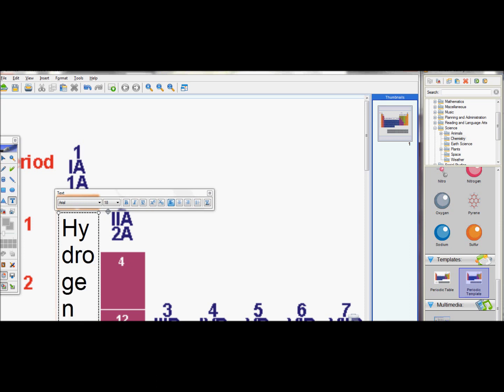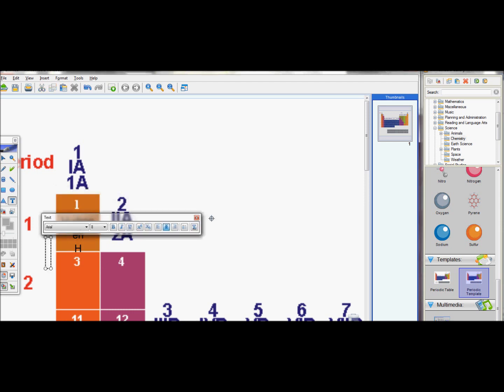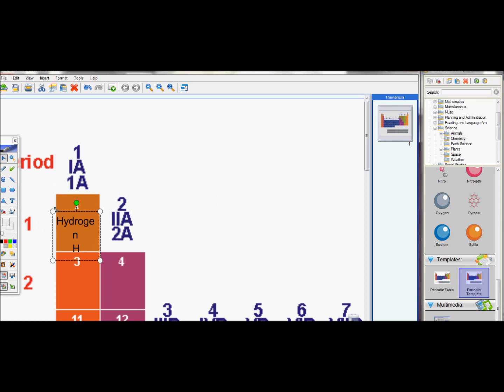Now as you can see, our font is a little bit big, so if we highlight all of this, I'm going to modify that down to about a size 8, center it, because I kind of like things to be done neat. And then if I click on that box, I can go in and I can adjust the width of it so that it will all fit. Oops, and drag it over. And now I have my hydrogen.